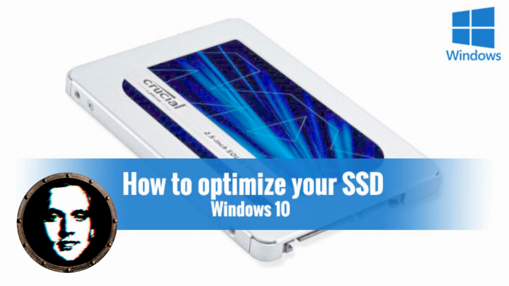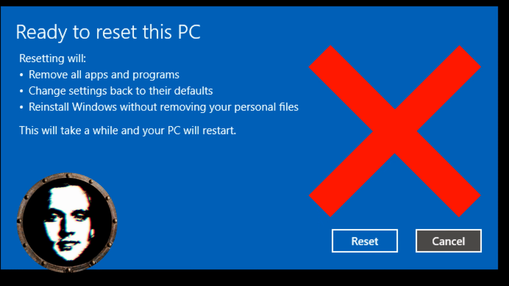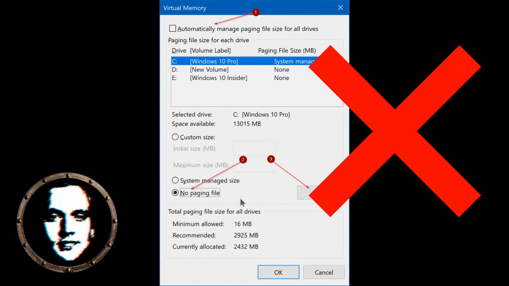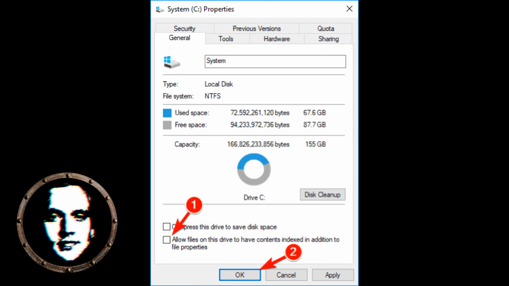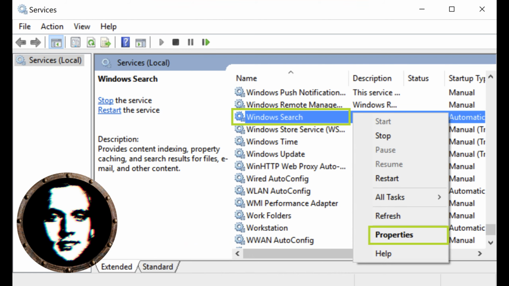Some of the old tips were valid when SSD disks were new, but as of Windows 10 and newer, there is absolutely no need to do things like reinstall Windows when you put in an SSD and move your system there. Also, you don't need to disable the paging file, it's very unnecessary. System protection, no need to turn that off if you have it on. And disk indexing doesn't need to be disabled. It's better to leave it on for better performance.